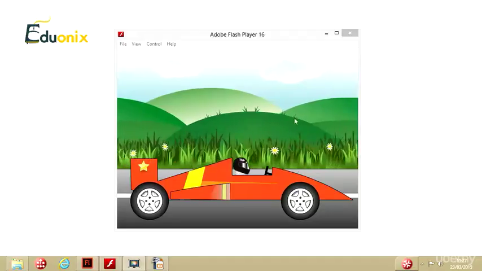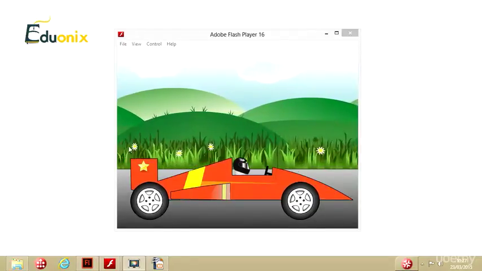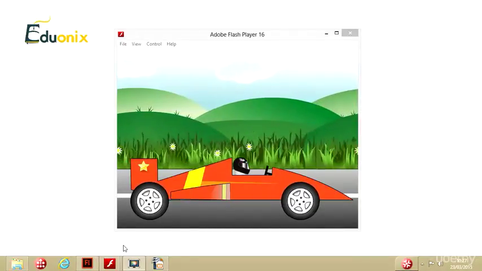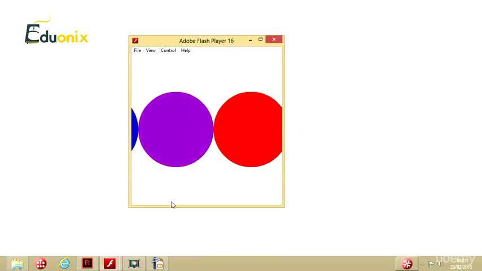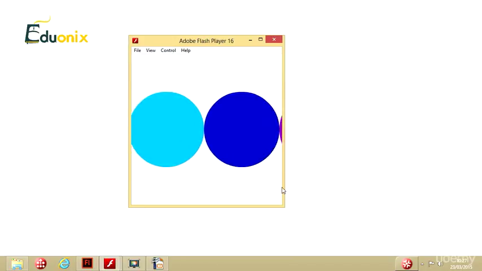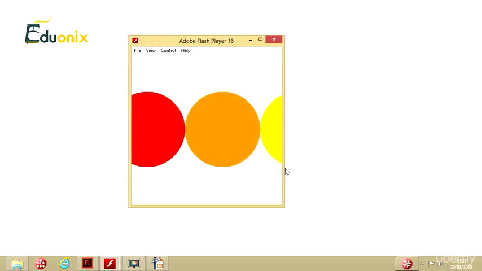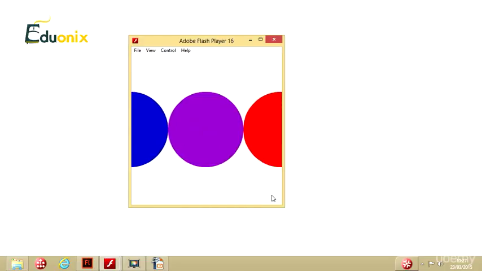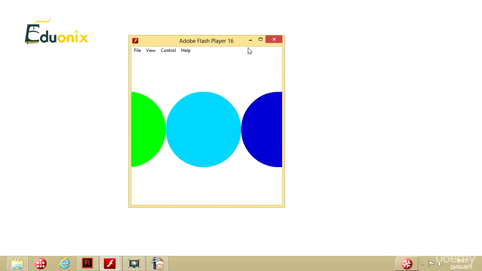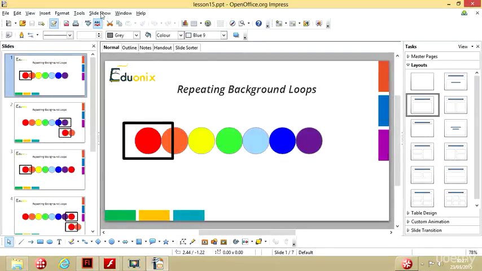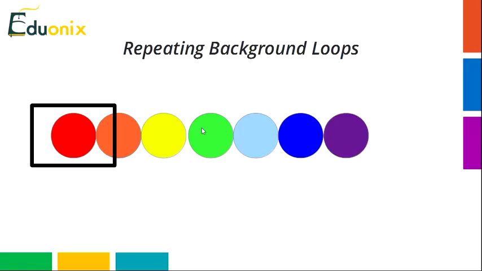So I'm going to show you in this lesson how to achieve a background loop effect. And to start with, I'm going to show you a more simple loop, which is a series of colours going past as a kind of rainbow of circles. So I'm going to start by looking at a slide to represent that. So our frame, our stage, is represented by this square.